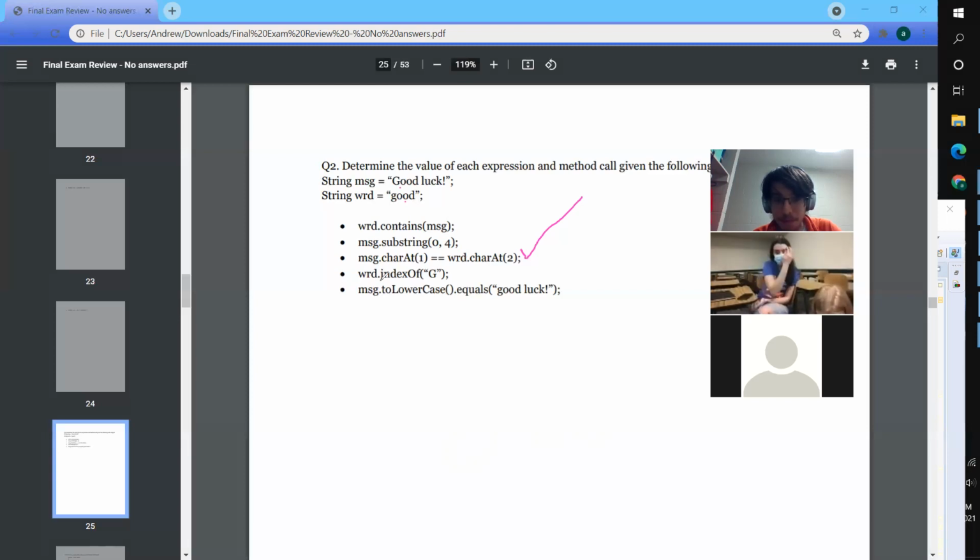So the index would be 0. Oh, it's a word, right? So you already. Oh, never mind. It would be false. Or would you get a compile error or just be false? It doesn't give an error. It just returns -1 if it doesn't have it. Oh, -1. Okay.